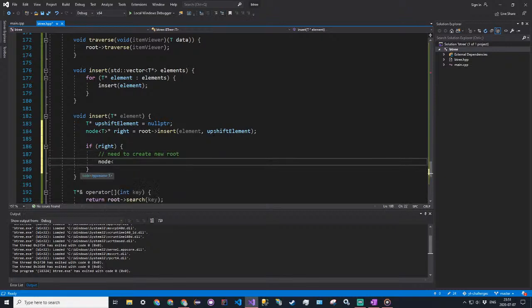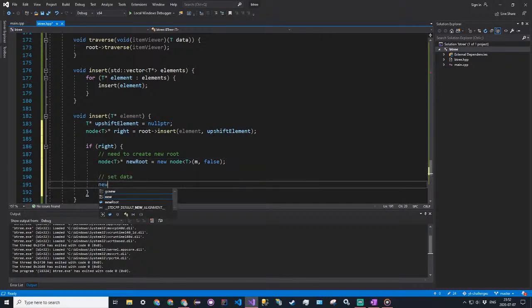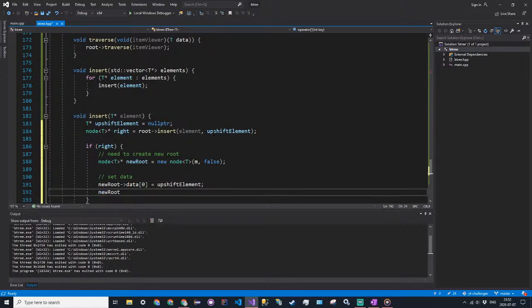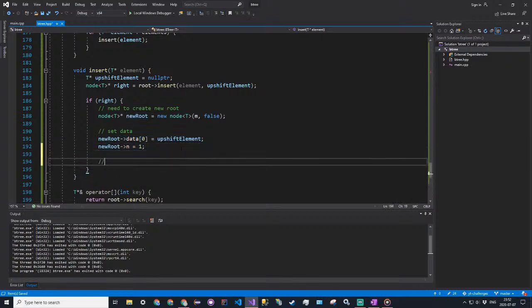So we're going to say node new root is equal to new node of type T, M, and false, because we know it's not a leaf, because it's going to have children. We're going to set the data first. So set data: new root dot data at 0 is equal to upshift element, new root dot n is equal to 1. So we're just setting it as the first data element, because there are no other ones. Now set the children.